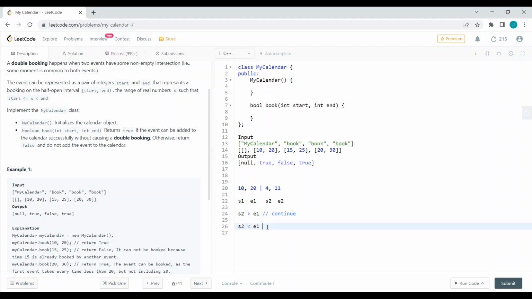So what we are doing here is, if the start 2 is less than this end 1, we are going to check another condition, which is end 2 is greater than the start 1. If this S2 is less than E1 and this E2 is greater than S1, then we will just return false. Or else we will be returning true. If this is not conflicting with any of the intervals that is present in our map, then we will be returning true. So this is the logic we are going to implement here.